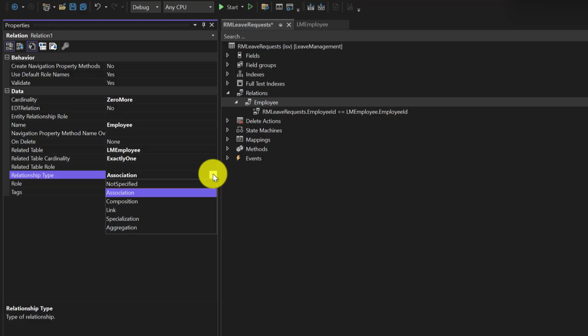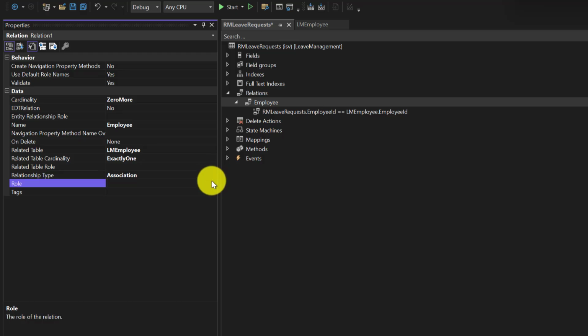Role. This defines parent and child roles in the relationship. Tags. Tags are optional metadata used for documentation and tooling. Now let's connect this back to our example. The leave request table stores employee ID. The LM employees table stores employee details. One employee can have many leave requests. So the relationship is many leave requests to one employee. The relationship type is association. And the relation lives on the leave request table.